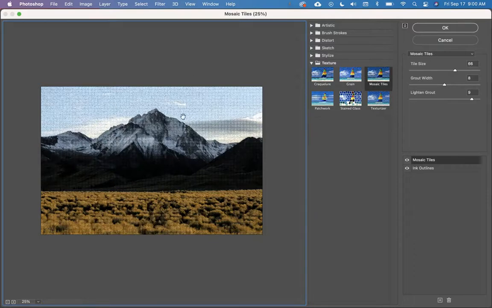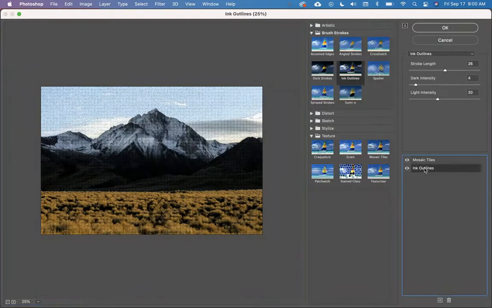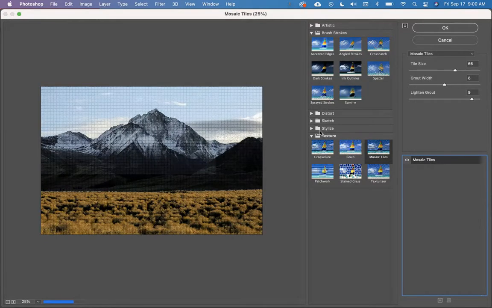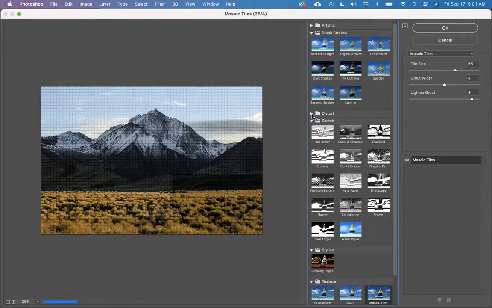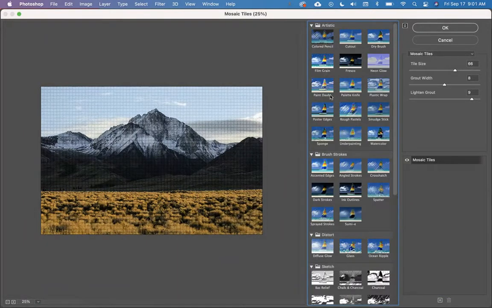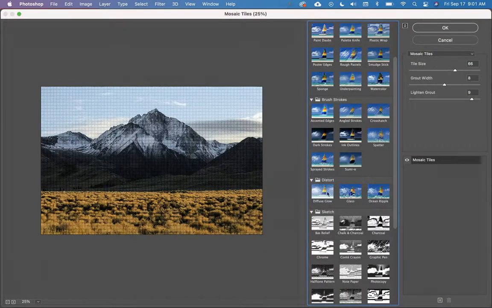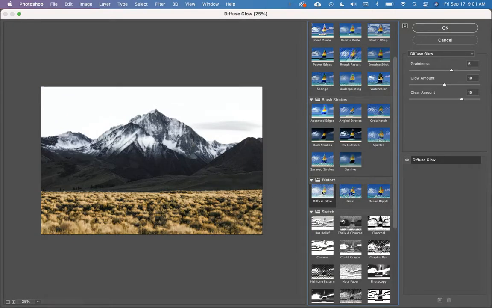Right now, there are a couple of different filters that are already applied to my image. So what I'm going to do is delete one, and I'm going to edit this first one. If you open up each one of these folders, you'll notice that there are a ton of different filters to choose from. Right now, Mosaic Tiles is selected. So what you can do is preview some of the different looks of these filters. I'm going to go ahead and click on Distort. I like the way that looks.